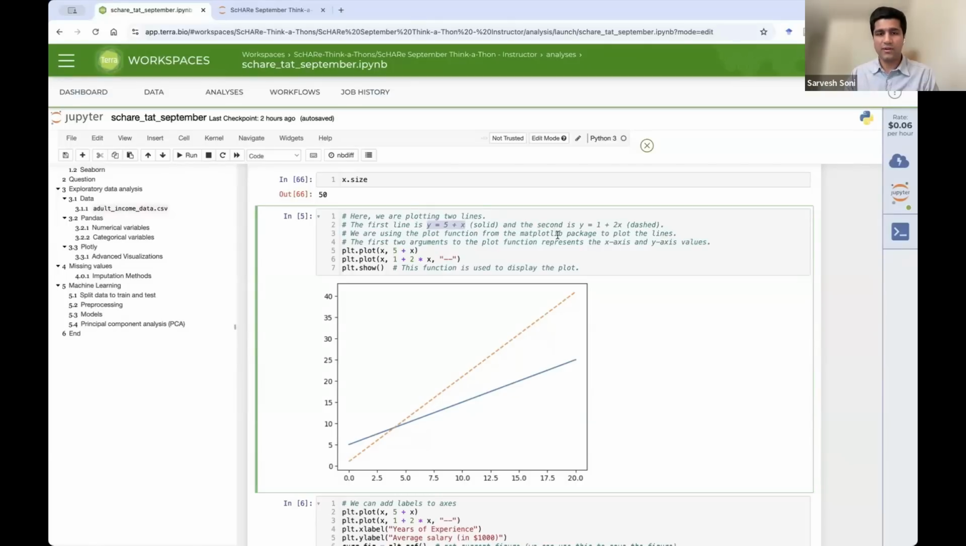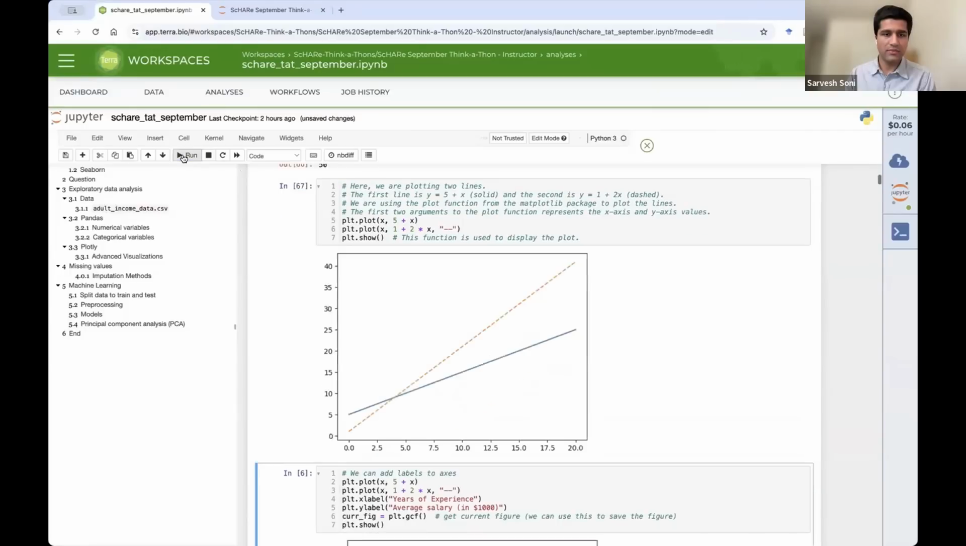And then, just for reference, we plot another line, which is y equals 1 plus 2x. As you can imagine, you pass 1 plus 2 multiplied by x in the y portion of this function. You can decide how you want to plot this line using matplotlib. In this case, we are plotting the second line using dashed lines. And then you finally do plt.show to show this graph. When you run this, you will be able to reproduce this image.